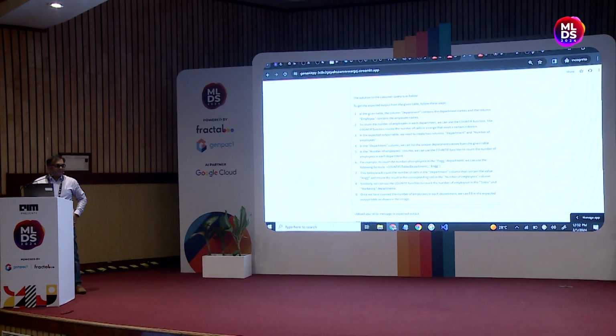So I think this is what I wanted to show you in this session, in terms of what Gemini can do, both on images, videos, and a range of use cases.